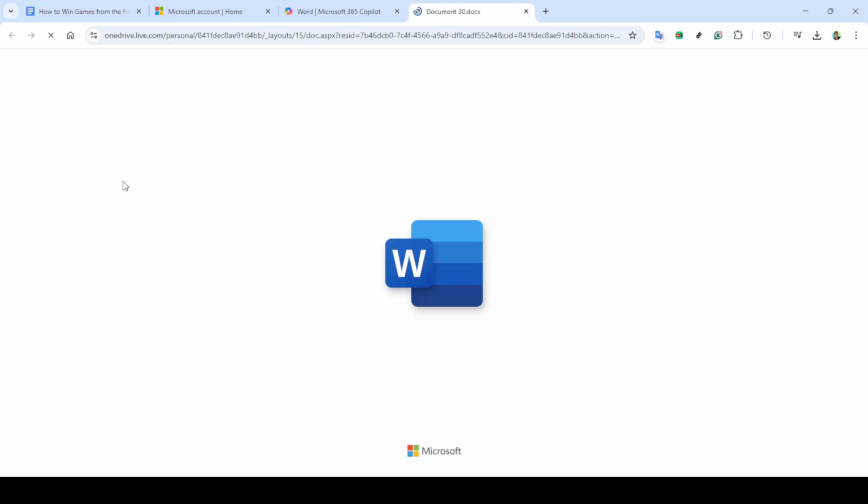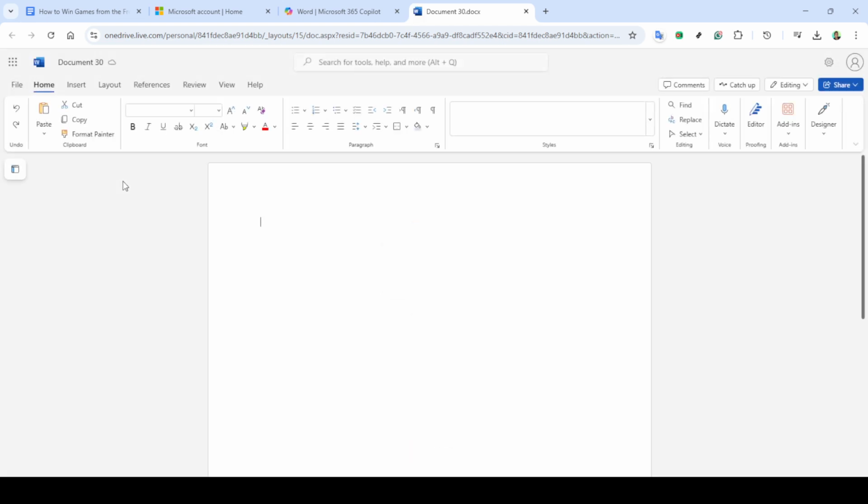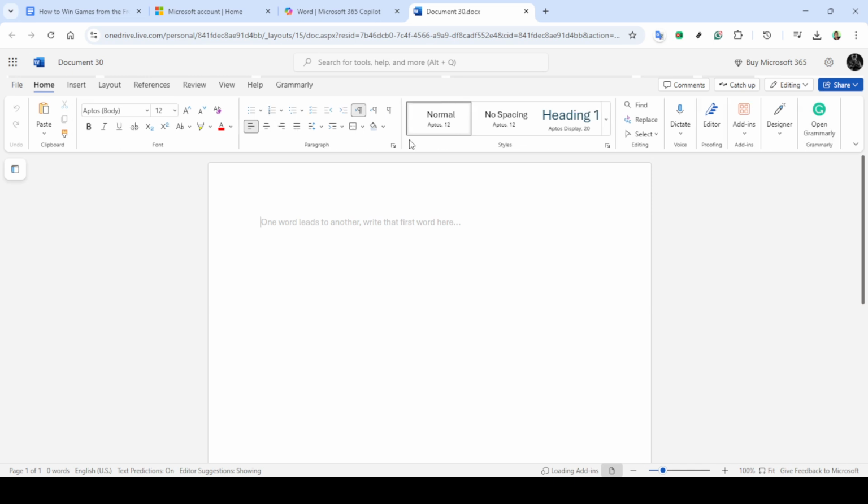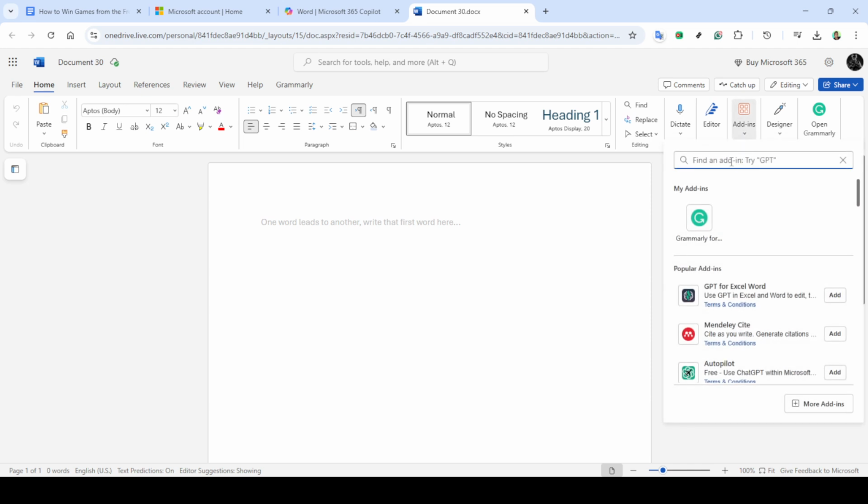This step is essential because it sets the stage for us to add the Grammarly tool. Once you have your blank document open, take a moment to explore the Word interface if you're not already familiar with it. It's always a good idea to know your tools. Look toward the top of the screen where you'll see the home menu. Go ahead and select it. This menu houses all sorts of features and functions that make working with Word a breeze, from fonts to formatting and everything in between.